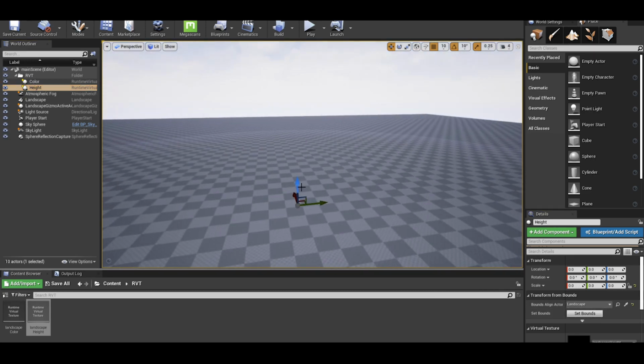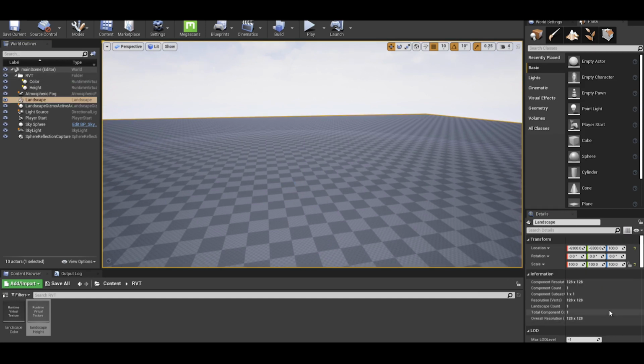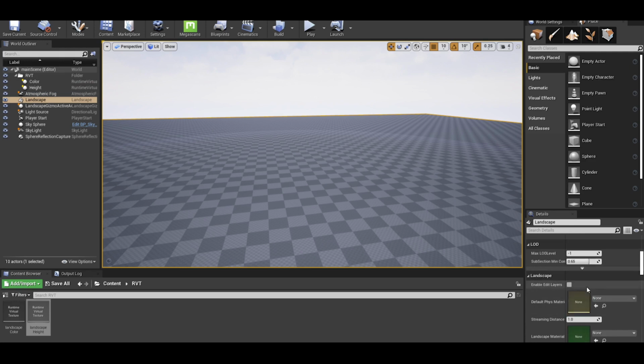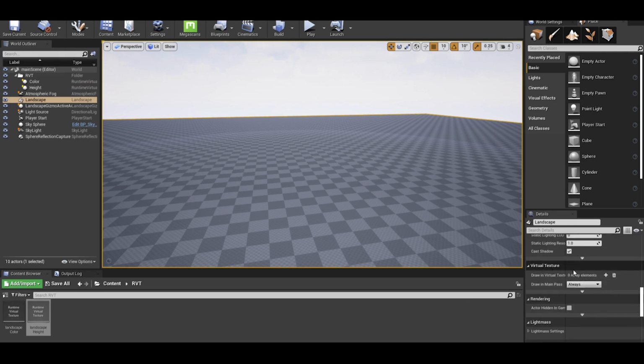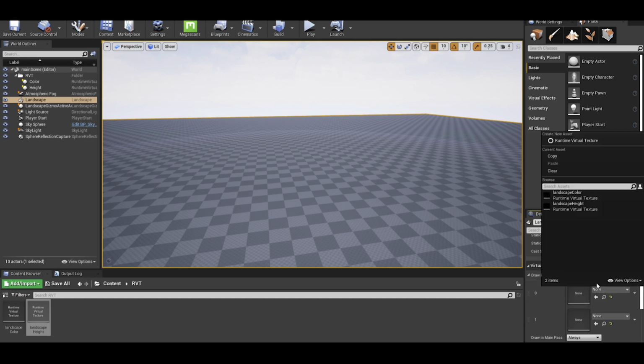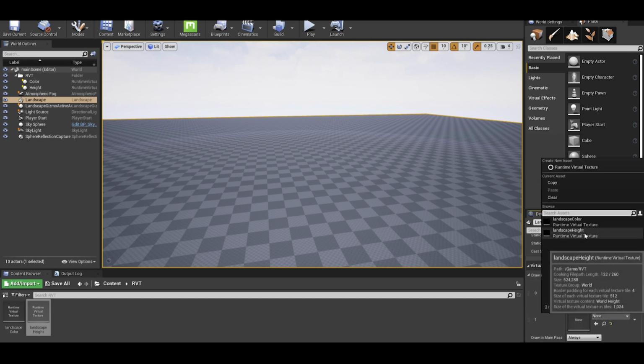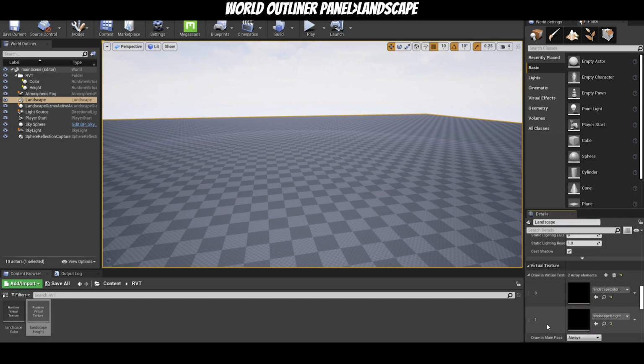And we're going to do the same for the height. Good. Okay. Another thing, we're going to click on our landscape. Over here in our details panel, we're going to scroll down until we see virtual texture, and we're going to add both of our virtual textures here. This ensures that we write to our virtual textures. Now, if I am correct, this should be all working. So let's test it out.